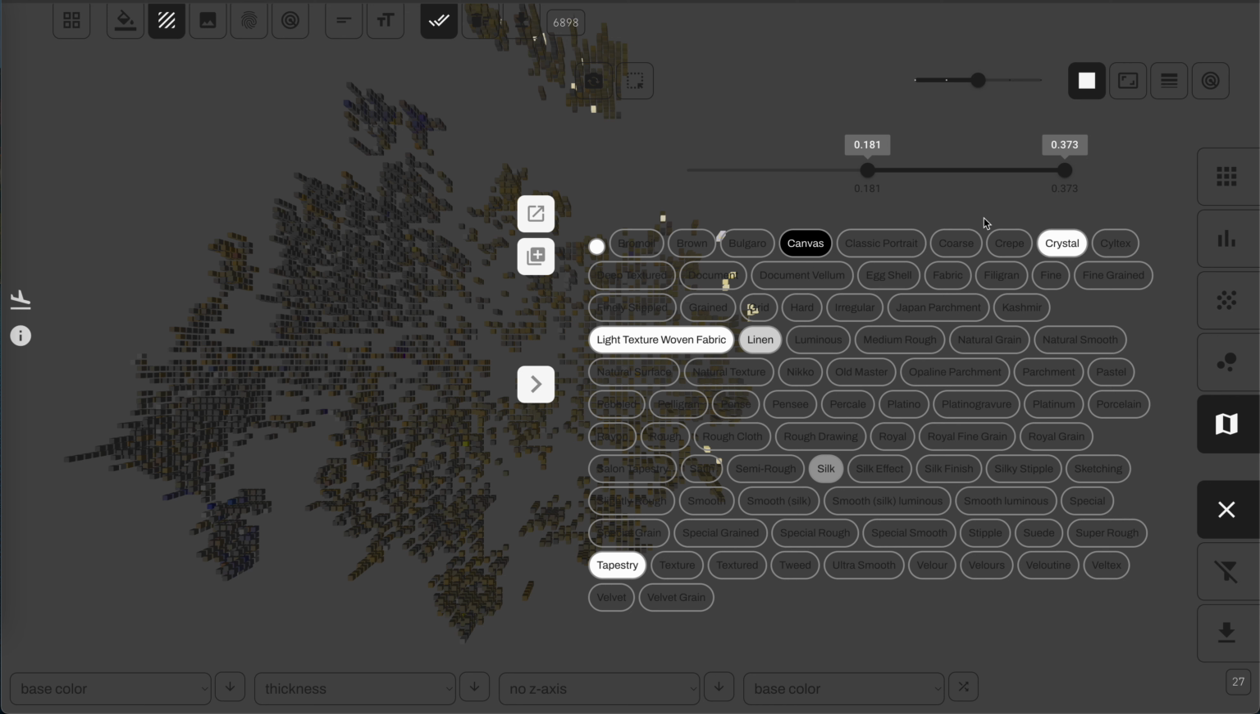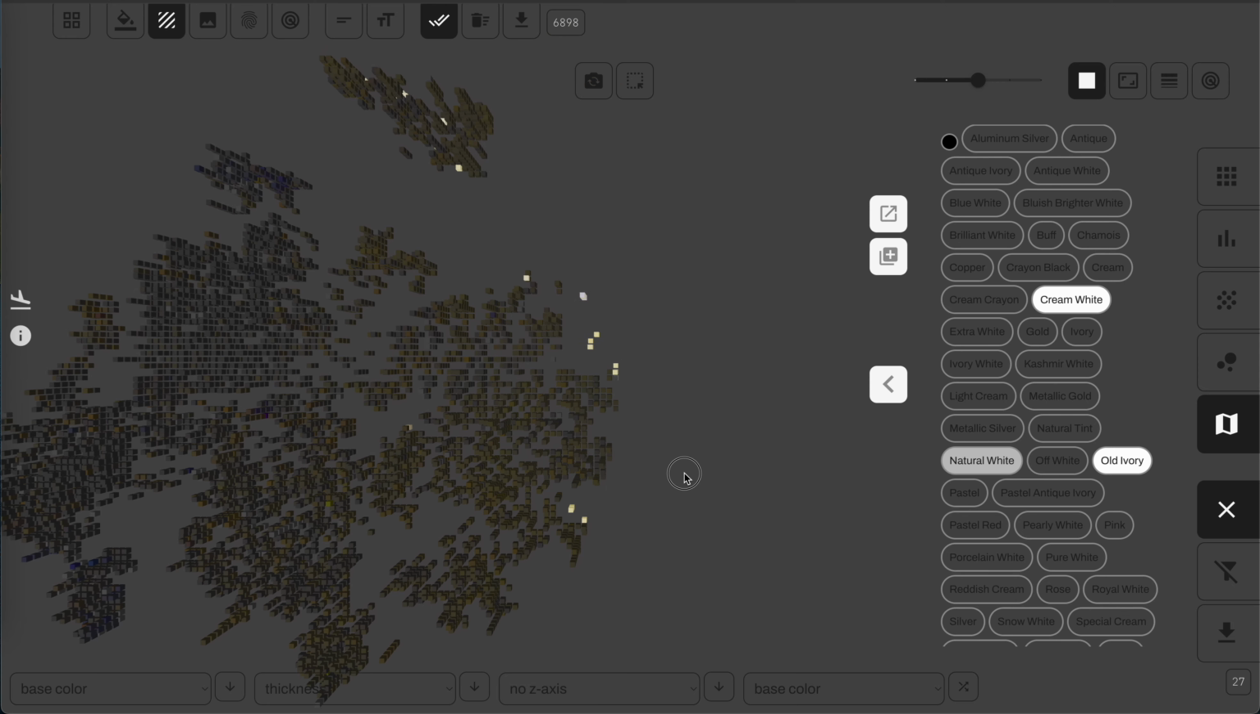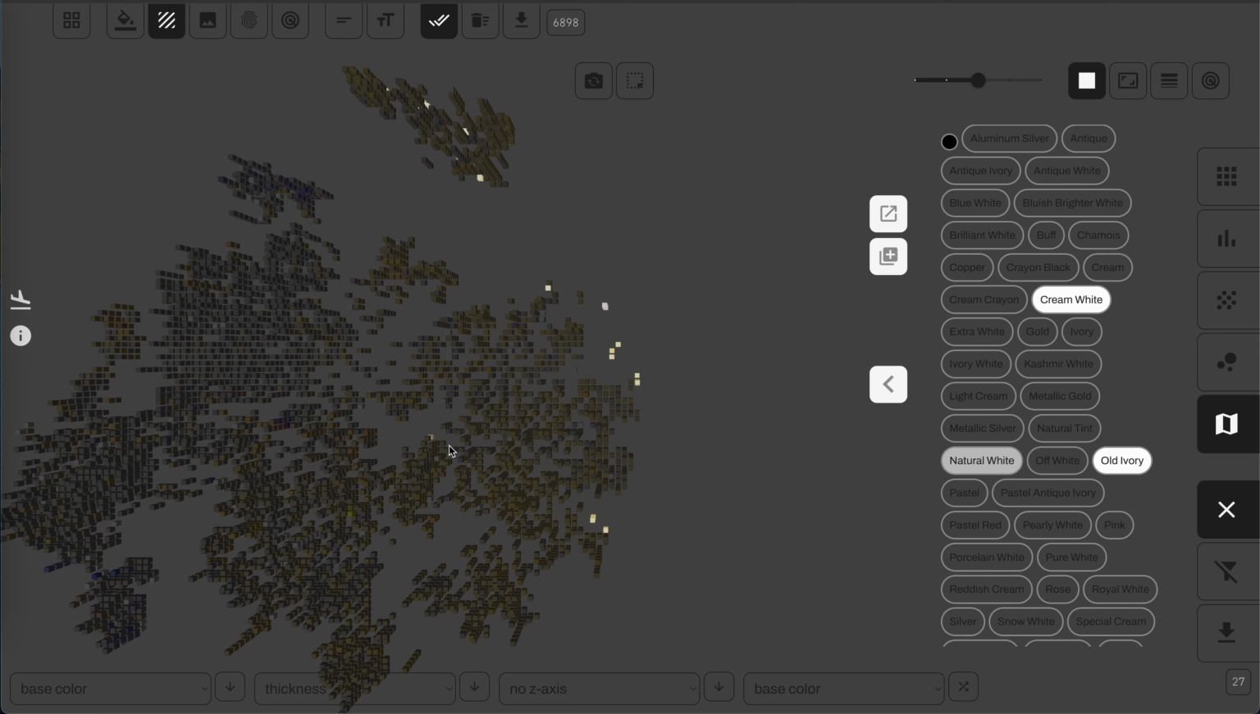So we have canvas, crystal, light texture woven fabric, linen, silk, and tapestry. You'll notice that, I guess apart from crystal, all of these are textile terms. Canvas, silk, linen, right? Typically when you see those terms used to describe textures, they tend to be pretty rough, okay? Now let's use this. So this arrow can expand and then contract the filter panel. So let's scoot it over there. And now we can take a look at where these points are.